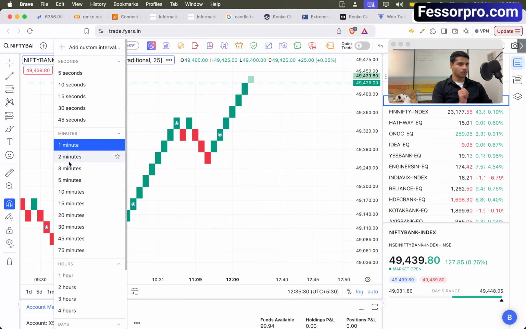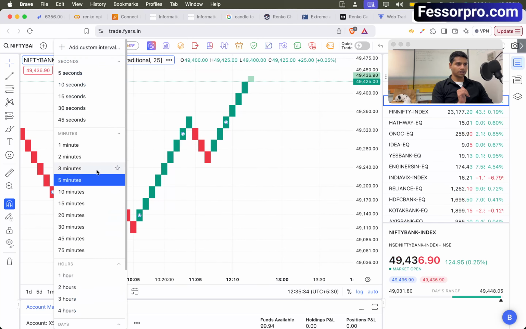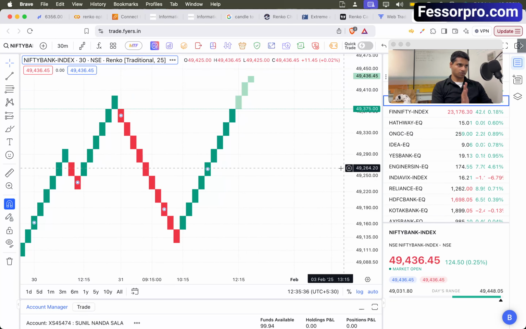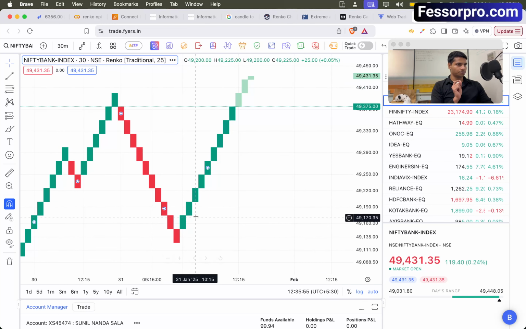If I change this to, let's say, a 5 minute time frame, the chart will also change accordingly. If I change to 30 minute, again the chart will change. This is because when you are on a 1 minute candle time frame, it is using the closing price of the candle to calculate the renko. And when you move from 1 minute to 5 minute, it will use the closing price of the 5 minute candle, and accordingly it will calculate the renko bricks.